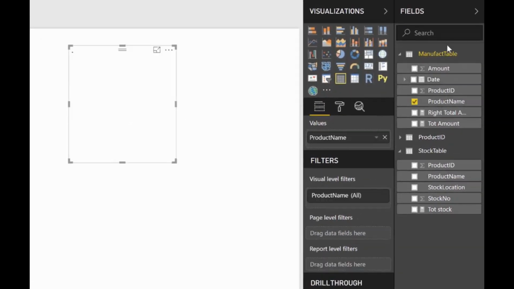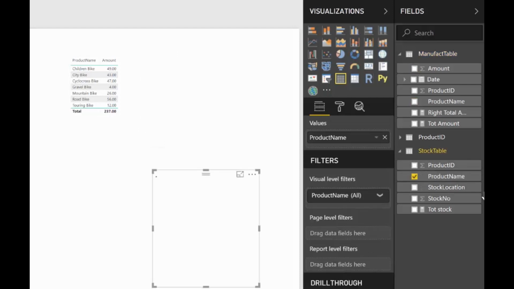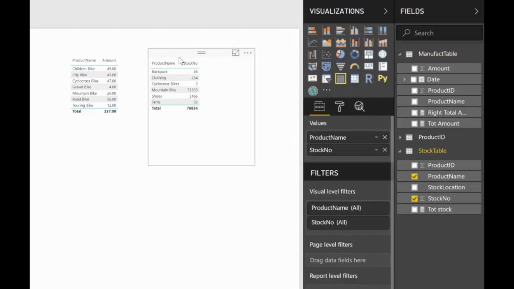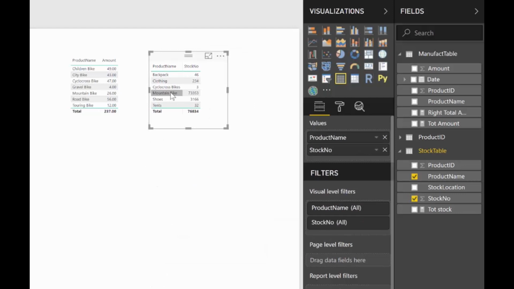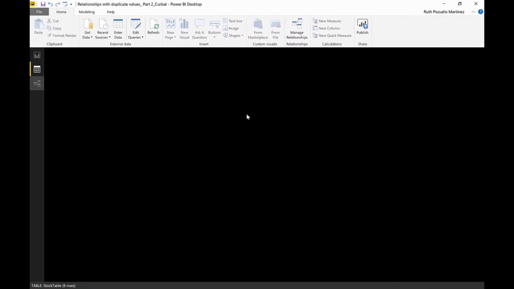And let me show you that very quickly. So this is the manufacturing table. This is the stock. And as you can see, only cyclocross bikes and mountain bikes are common on both tables. So now that we can do many-to-many relationships, how about we give it a go?